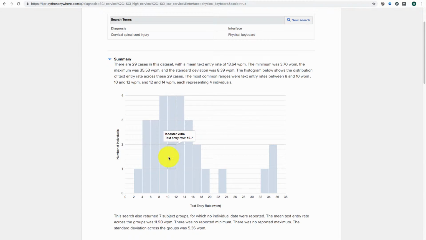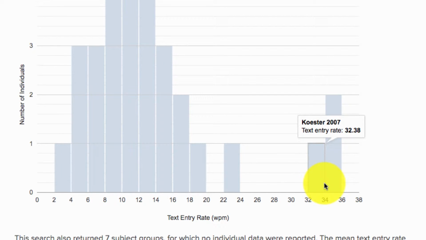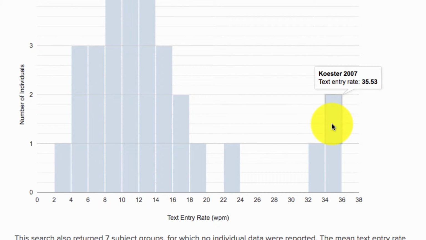We have kind of a sweet spot here. Median looks to be about 10 to 12 words per minute. And we have a few people here with cervical spinal cord injury typing above 30 words per minute. So we might say, oh, I wonder, they're all from Kester 2007. Can I look at that study?